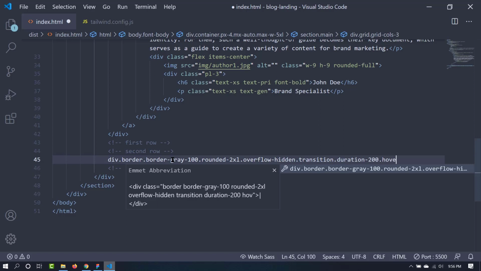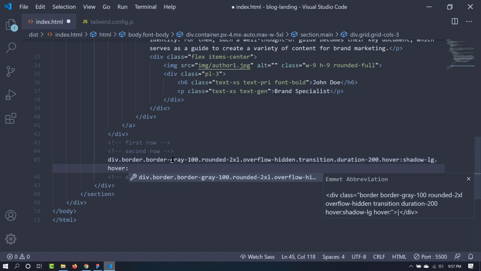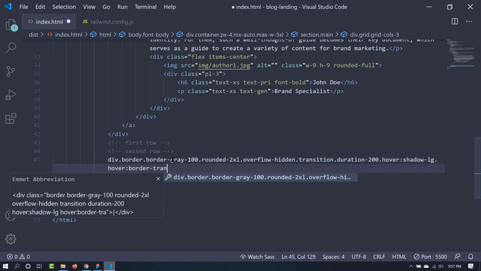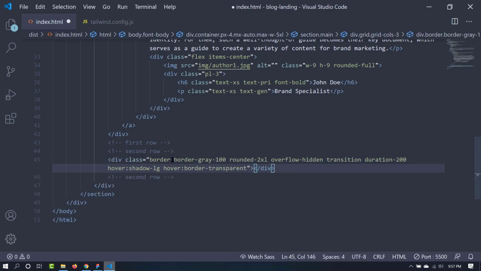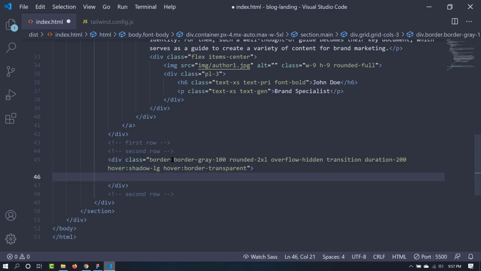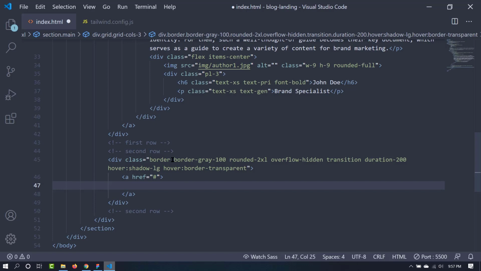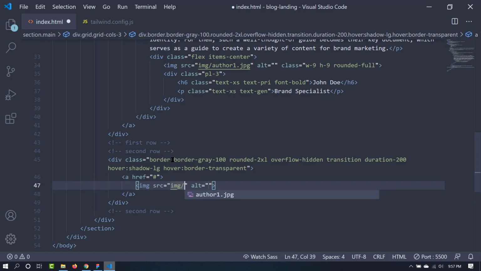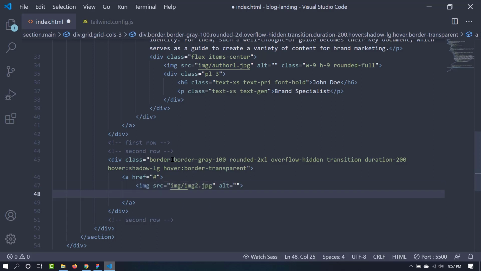Also let's give it a hover, shadow, let's try large. Also when we hover on that, let's apply hover, border transparent. I think everything is good now. Now inside this we need the anchor tag because it will act as an anchor. Let's put it blank for now. Now we need to add our image, so it's the image, not the author, image 2. Now we need to add the text here.